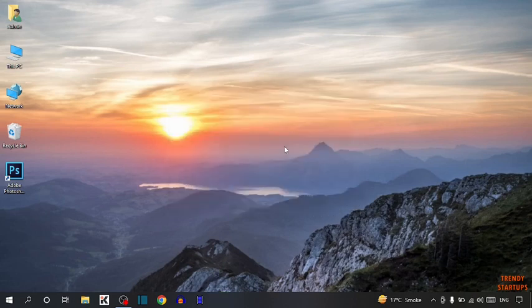So guys, here you can see we have fixed the error VC runtime 140_1.dll missing. So you can also fix this error by following this process that I have shown you step by step.